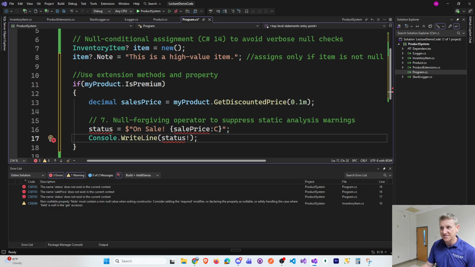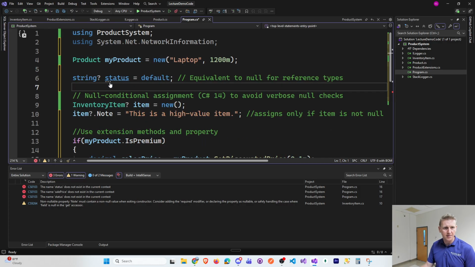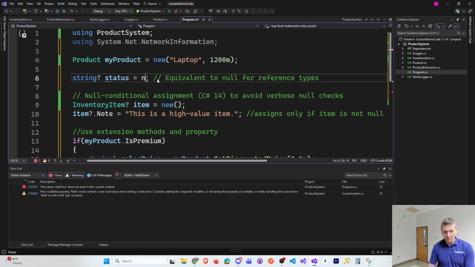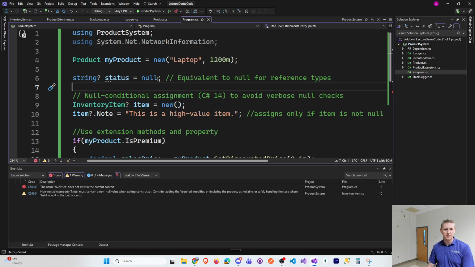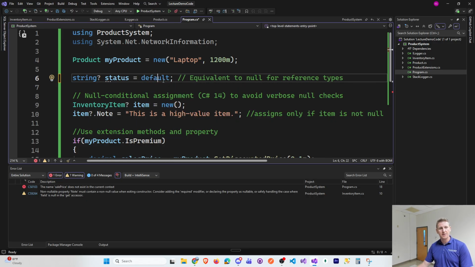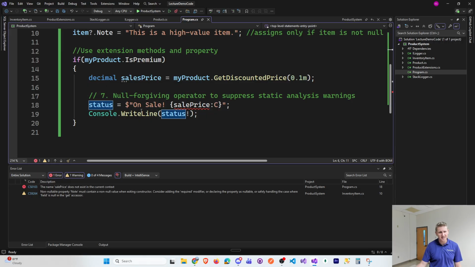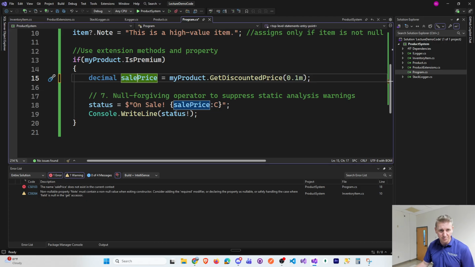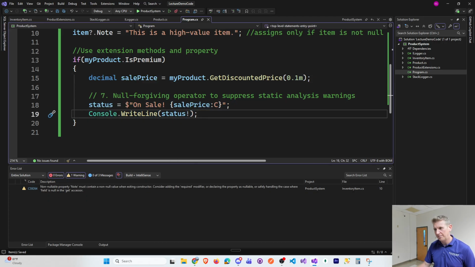Oh, I didn't declare status. So I've got to declare status. I'm going to declare status up top. Notice here, status is a string. Since strings are reference types, you can set them equal to default instead of null. And so default and null is kind of the same thing, equivalent to null. So now I've got a string status. I say it's on sale. And this is sale price, not sales price. There we go.